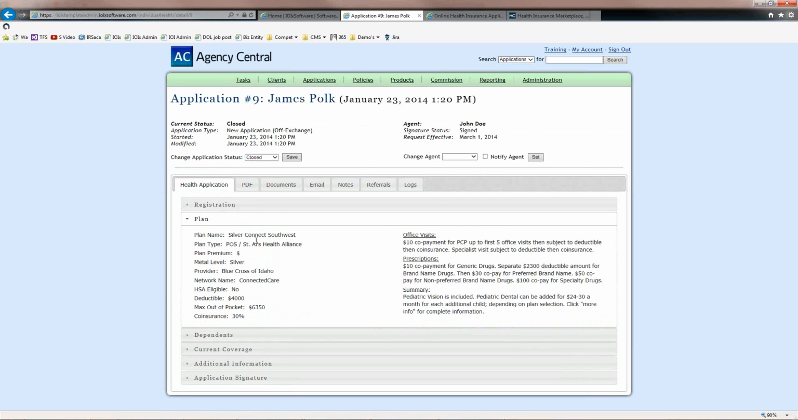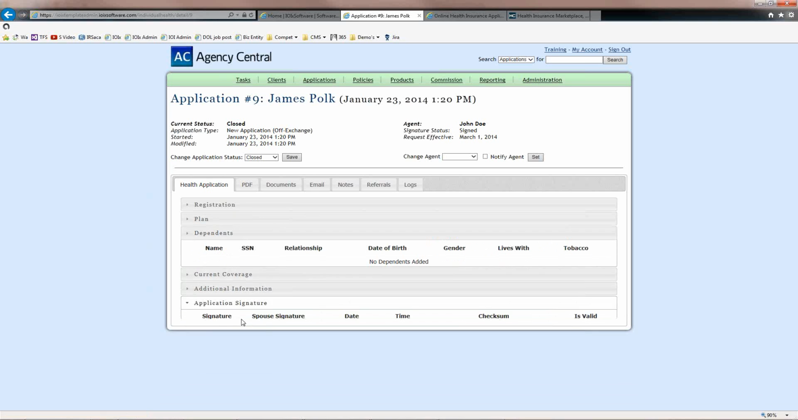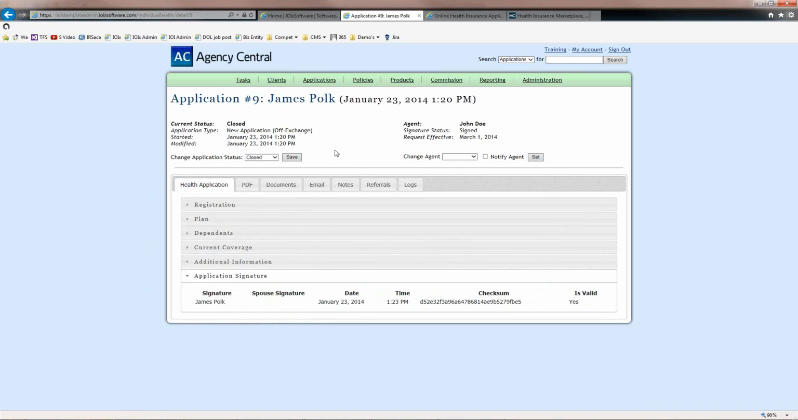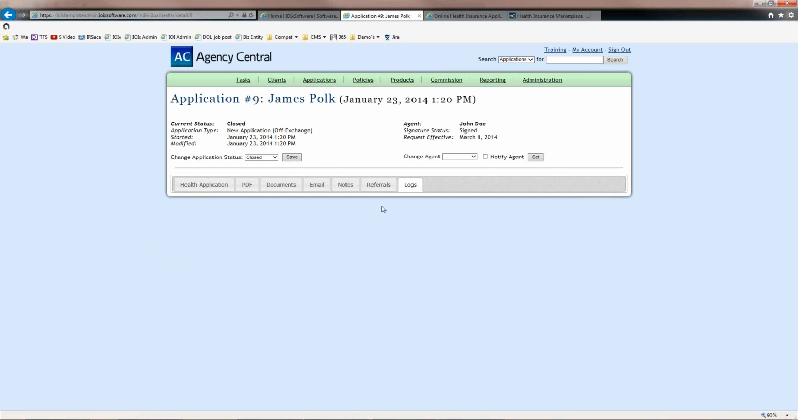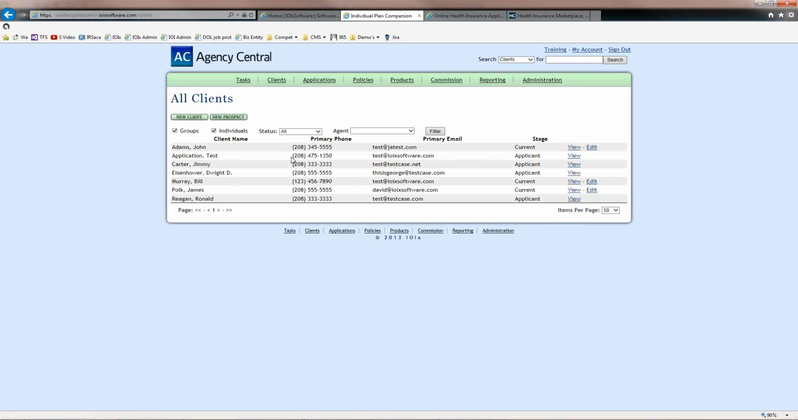So I can see the plan that he chose, the deductible, the coinsurance, and on your website it should be populating in the premium. Any dependent information, if you put it in, I can see that, and I can see where he actually signed it. I can go to the logs tab on your website. The logs tab would actually show the transaction history of this client, of it being sent to the carrier.